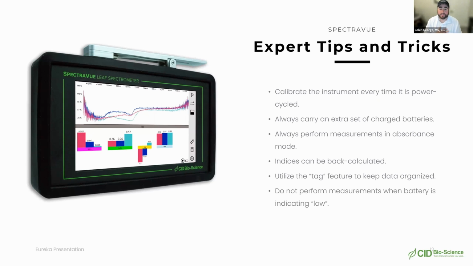My other piece of advice might be intuitive to some people, but always carry an extra set of charged batteries with you. The device will come with 2 sets of batteries. Always have that second set charged and on you, just in case the instrument gets low battery and you need to change out while you're in the middle of your data collection in the field. You don't want to have to go back, wait, and then carry on your experiment the next day. So just always have that extra set of charged batteries with you.